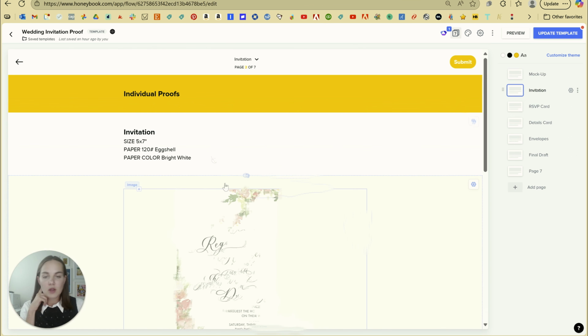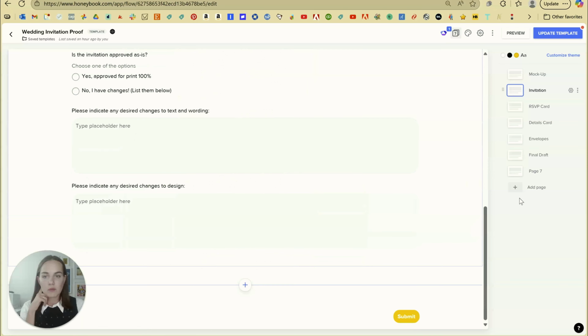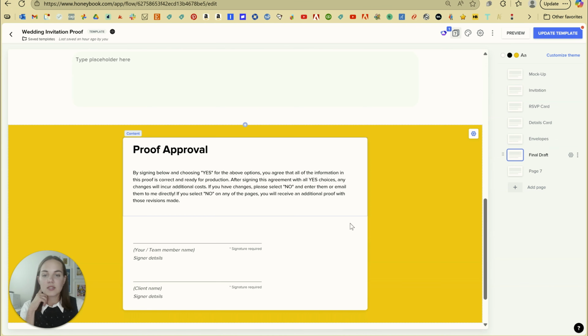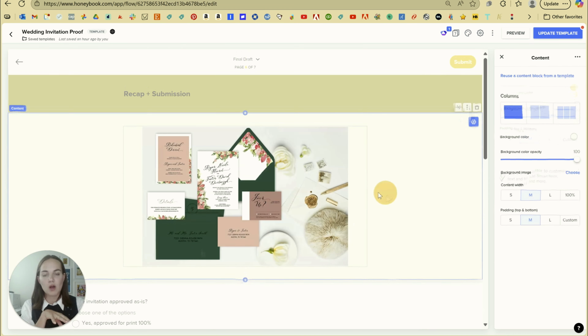So we have the mockup on page 1. We have each individual proof, as well as a place for them to leave revisions. And then the final page has this signature field, which is a contract block. So instead of having that on a specific type of form that requires a signature, we've just added a signature block onto this form with text and image blocks everywhere else.